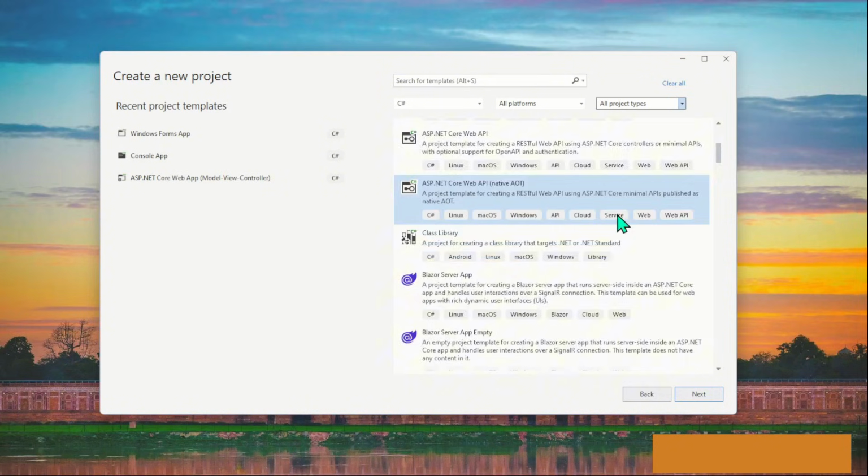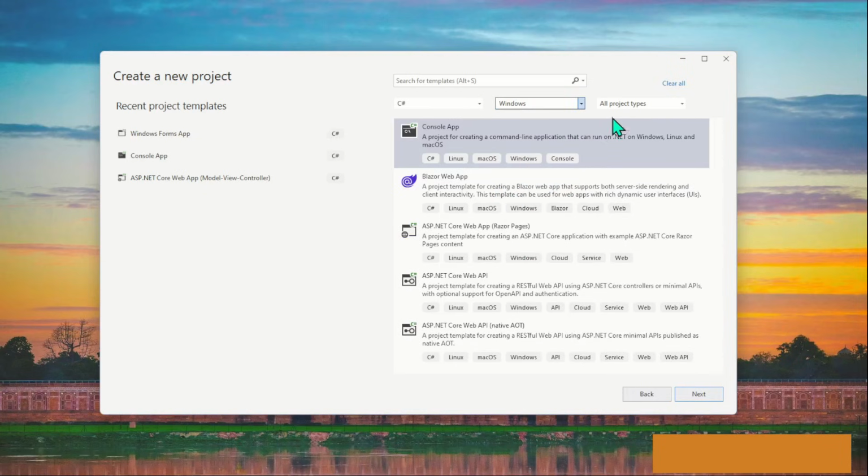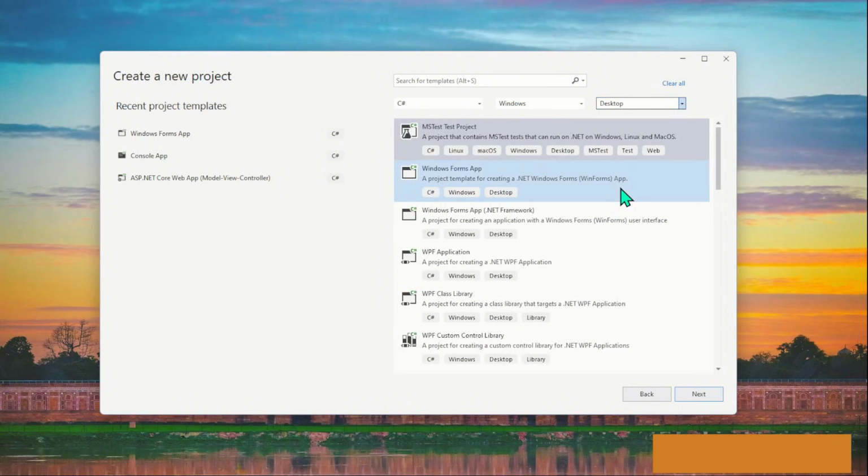You can scroll down and look for the template. You can even search for the template in the search bar, or you can use the filter buttons to filter out some of the templates. For example, I don't want the templates from all the platforms. I will simply select Windows like this, or from all project types, I will select Desktop. Now you can see most of the templates are filtered out. And right there, we see Windows Forms applications.